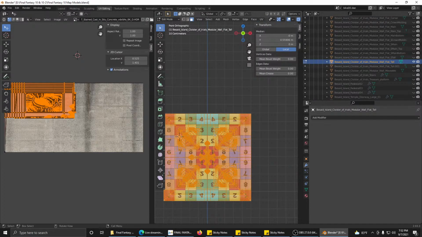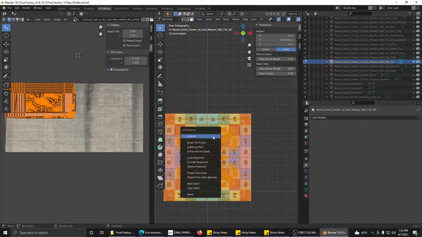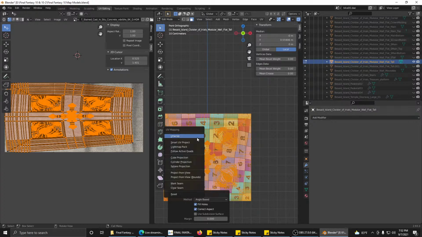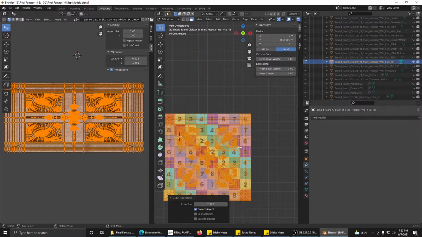But I don't want it to be like that. Let's unwrap and go to... Yeah, I didn't think normal unwrap would look nice. Let's do cube unwrap.